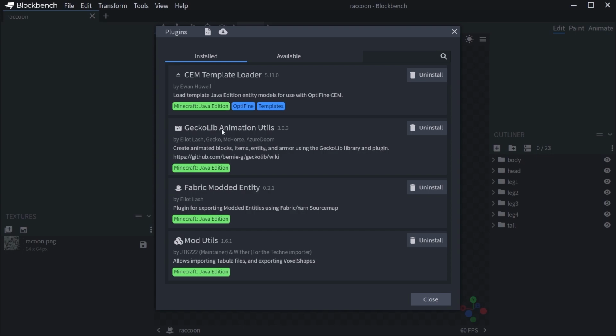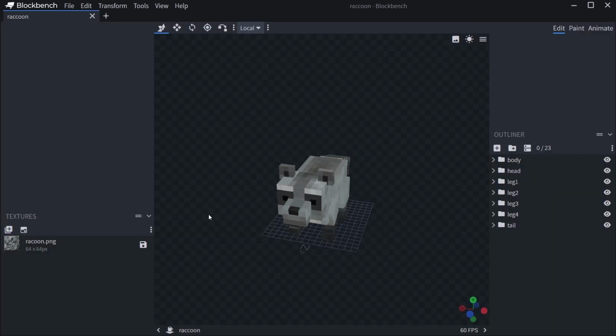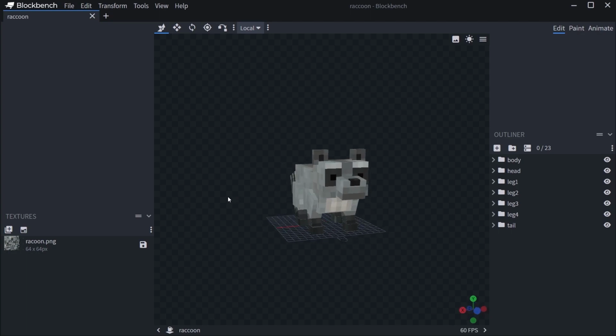So you need this plugin very much. So this is important. And then also, I'm not 100% sure, but I think you also need the Fabric modded entity. I'm not quite sure, but just in case, install it as well. I think that this is important. But yeah, that would pretty much be all that you need. And once you have this, this BlockBench model will be available to you as well, by the way.